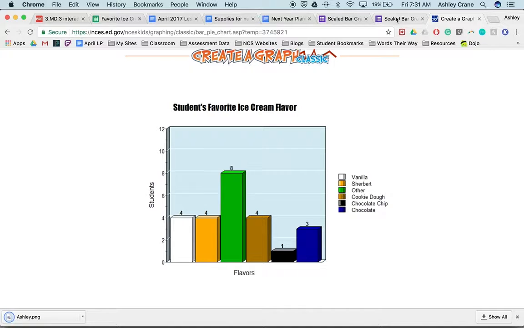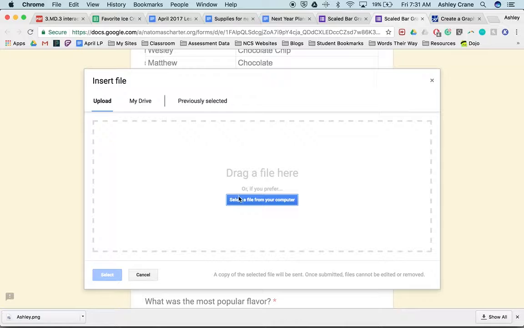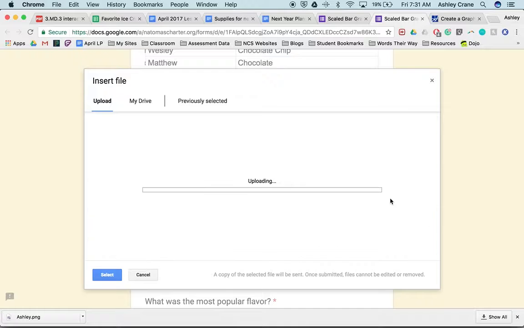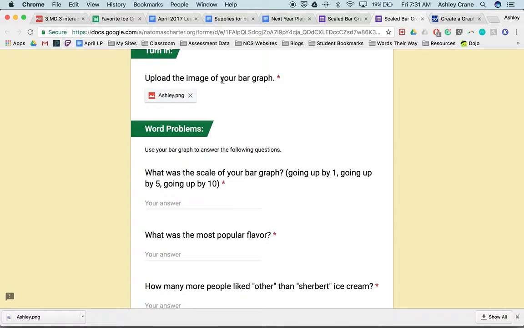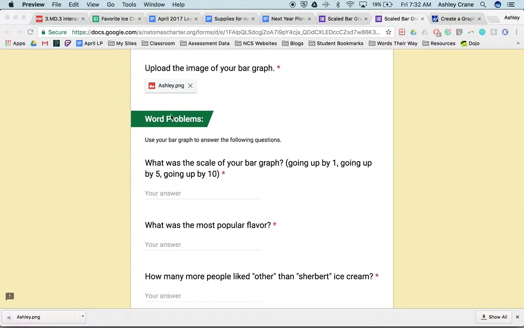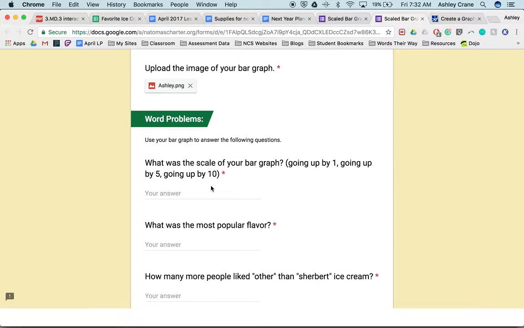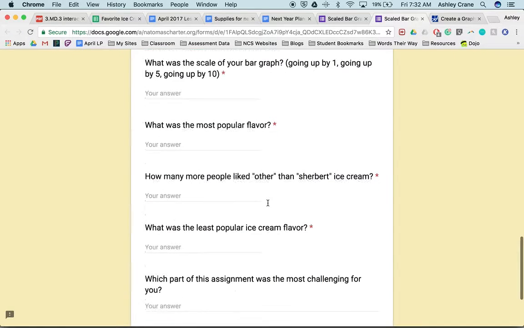You're going to click Save. Now it's going to save it for you, and it's on your computer, and that's now when you can add the file. Click Select File from Computer. Click here, Open. It's going to upload it for you, and there it is. Your file has been uploaded, and you're pretty much done with most of the assignment. You just have to answer these word problems now, and it's going to be based on your bar graph. So it would be handy for you to have your bar graph open so that you can answer these questions. Most popular flavor, least popular flavor, things like that, okay?